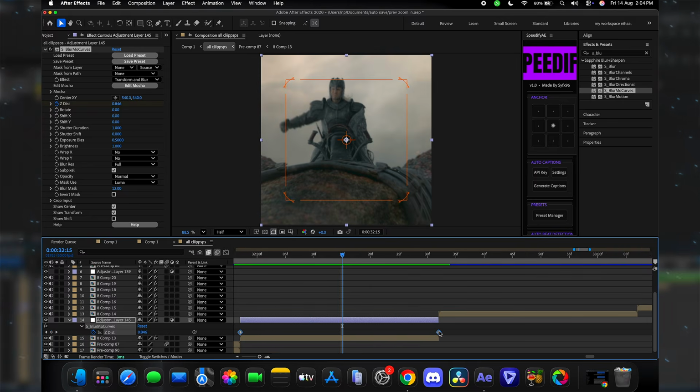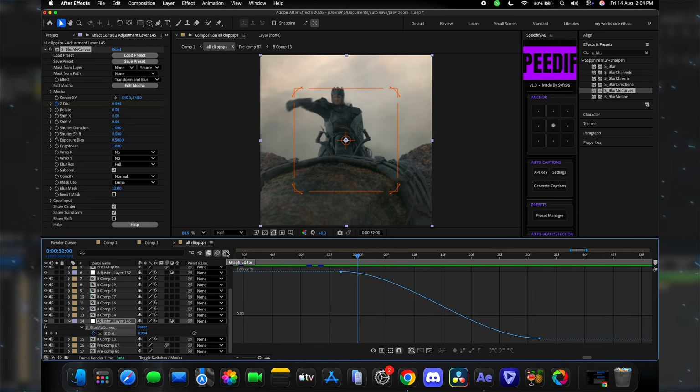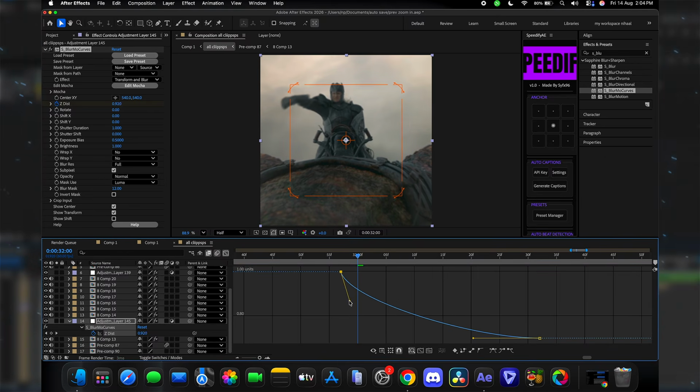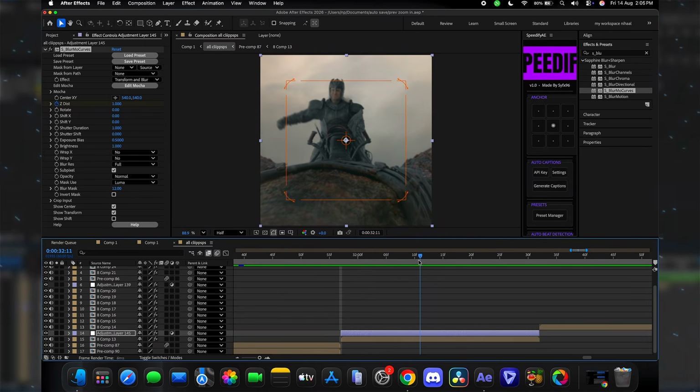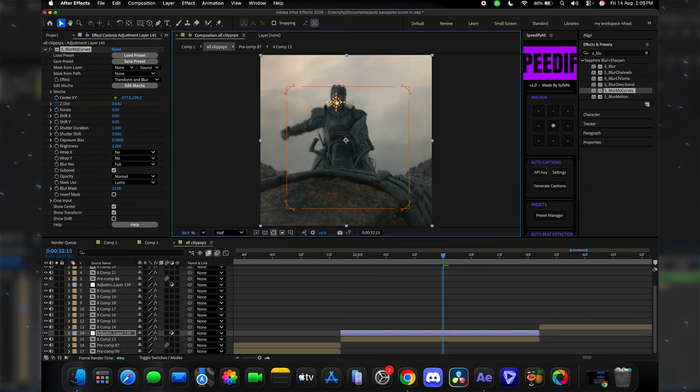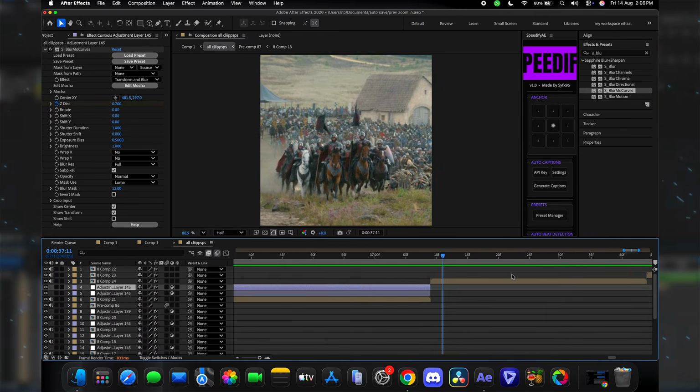Then select both keyframes, right-click, and choose Easy Ease. Open the graph editor and adjust the graph according to my settings to get that smooth zoom-in effect. And that's it! Our smooth zoom in is ready. Also, make sure to adjust the center XY according to your character's face, so the zoom focuses properly on the subject. Now you can simply copy this adjustment layer to the other beat clips, just like I'm doing here.